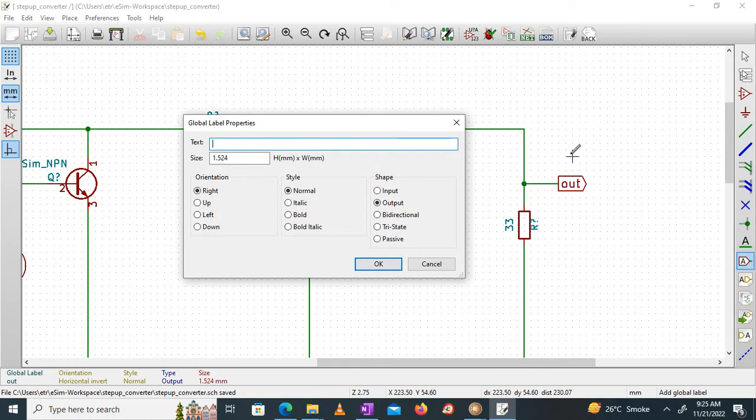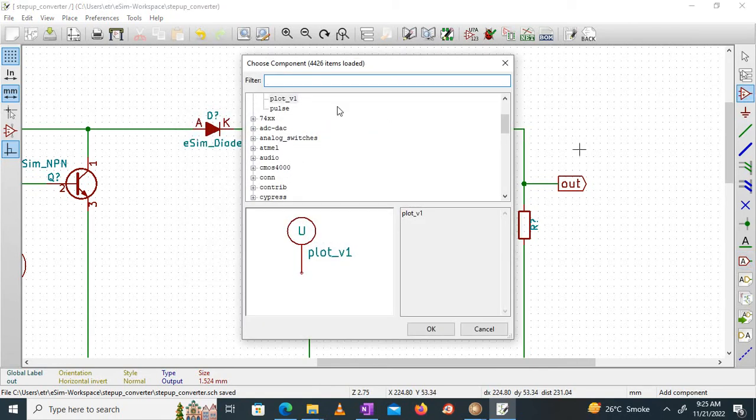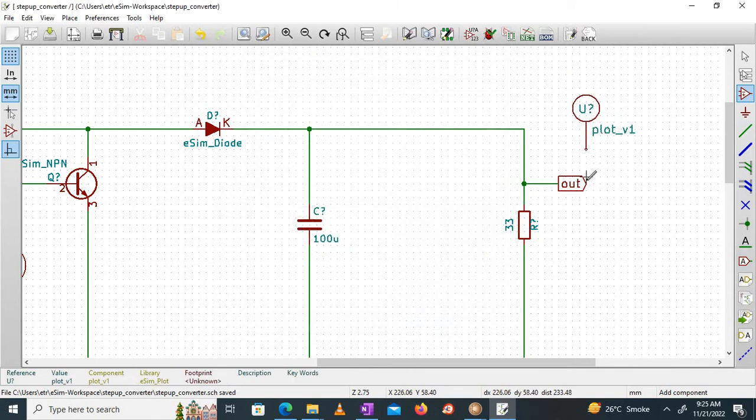So I will, okay, click on place component and add plot V1. Okay, so plot V1 is added. So this will plot my output voltage. I'll connect it over here at the output.